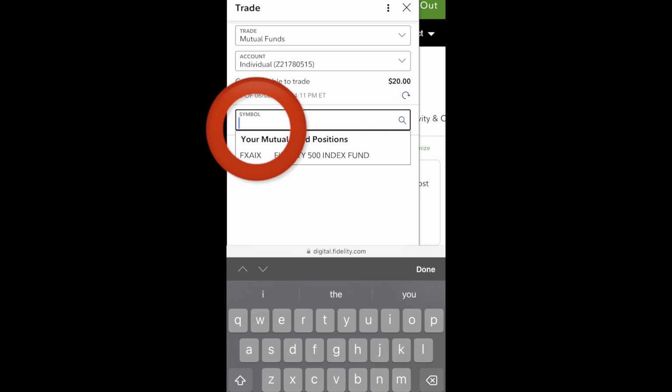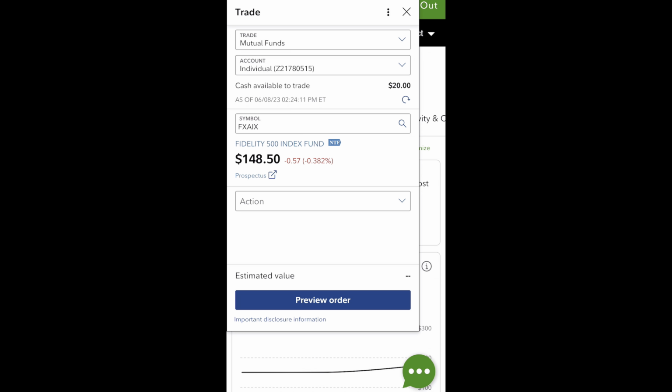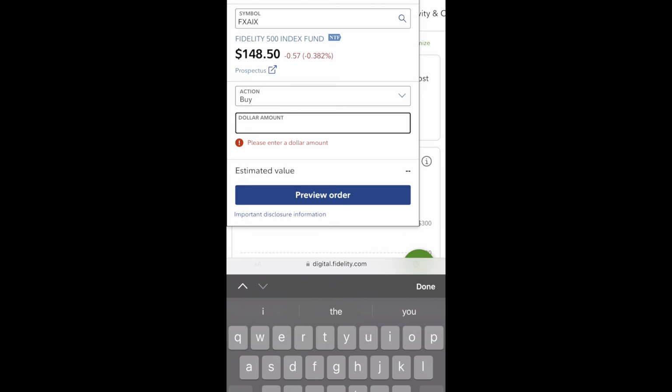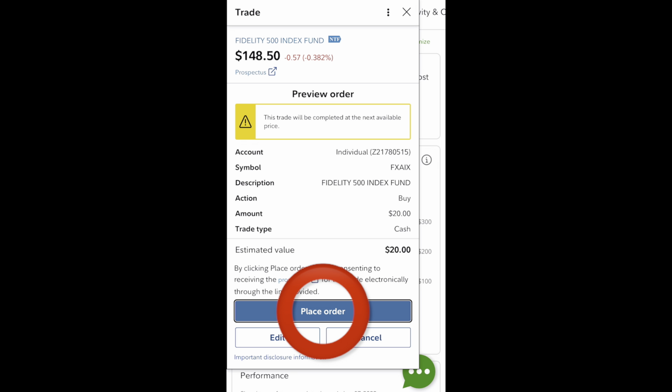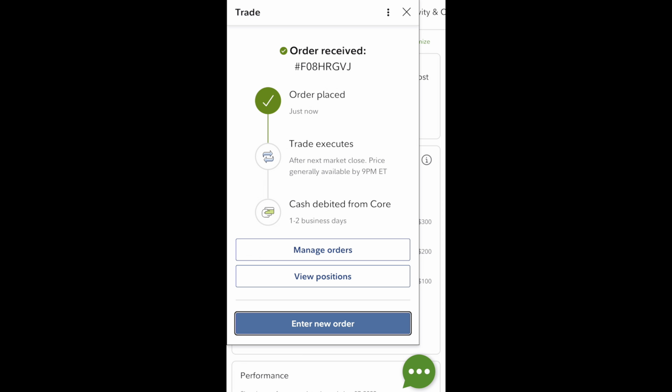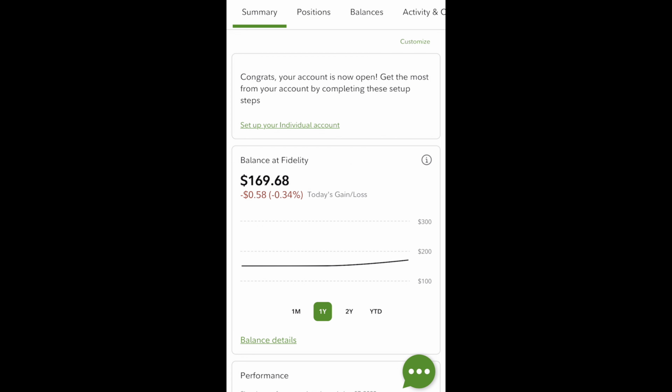We put the index symbol in there. We put the action, which is buy. And then we put the dollar amount, which in this case is $20. Preview order and process the order. And now your order is complete. You don't have to do the rest of that. You can push the X at the top, close out, and now you have bought some more of your mutual fund. And that's the process, ladies and gentlemen.